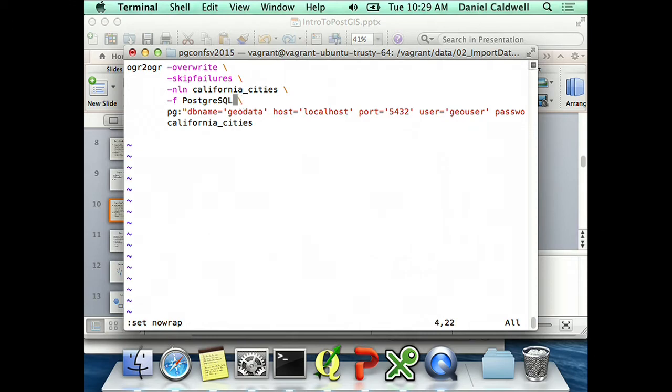If this was something else, like a shapefile, then you would just say dash F, Esri shapefile, and then the name of the shapefile, right? It's a little bit more complex because you're connecting to a database. And then California Cities here is the name of the directory that contains the shapefile. So that's what all of these different parameters mean.